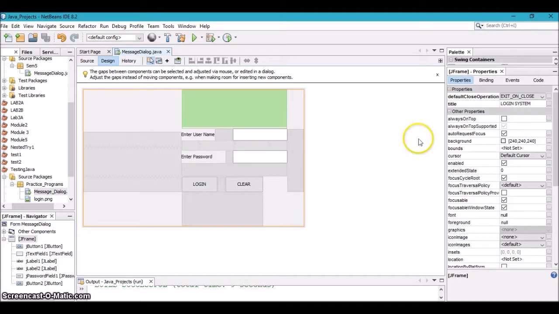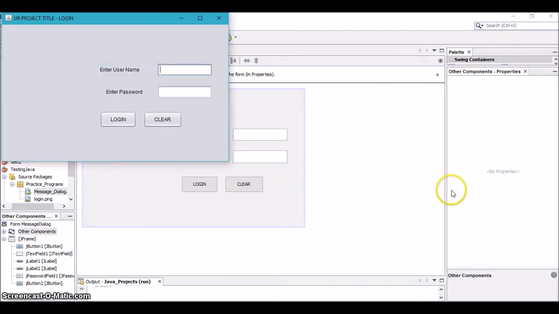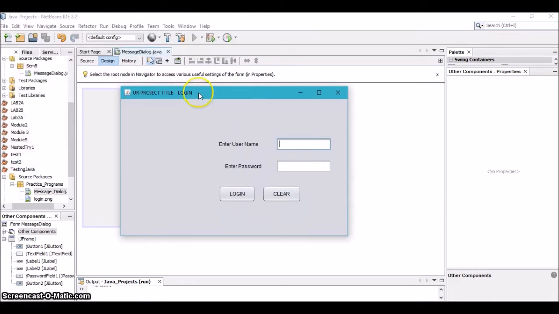If you are doing any project, you can give your project title, hyphen login. You can also give it in this way. If you are doing any projects, then your project title will appear here, hyphen login.